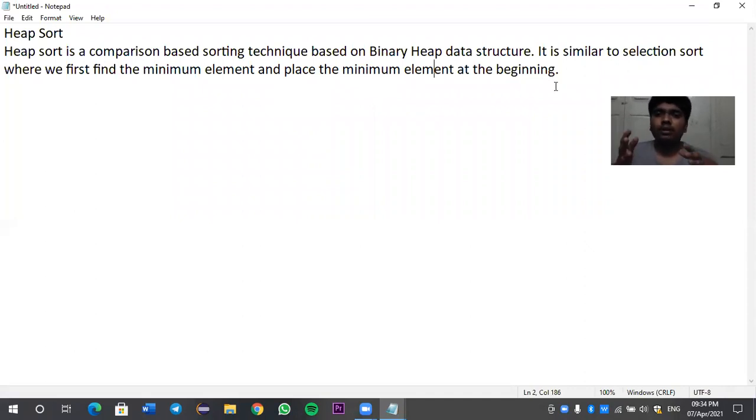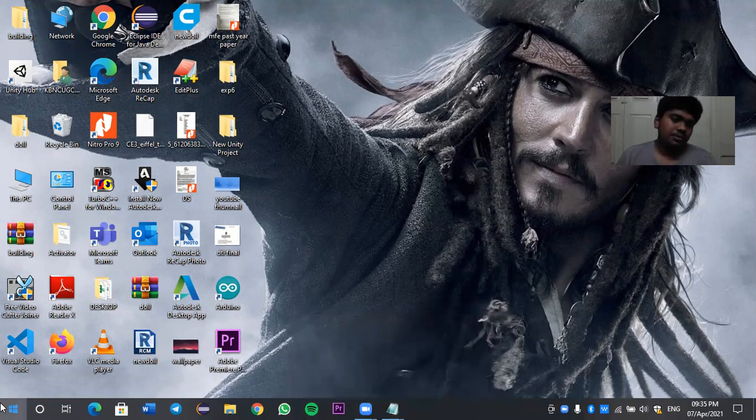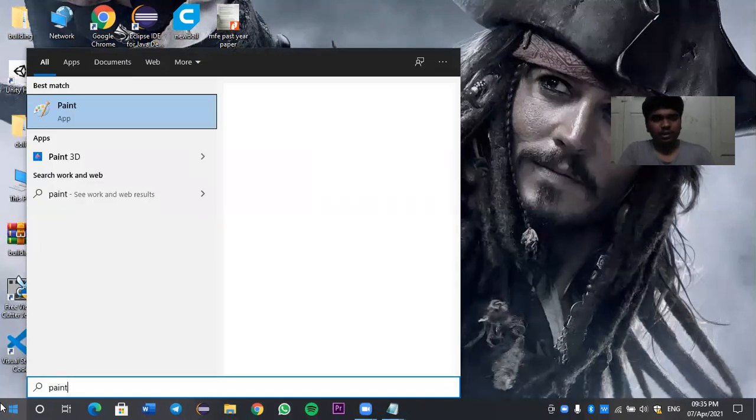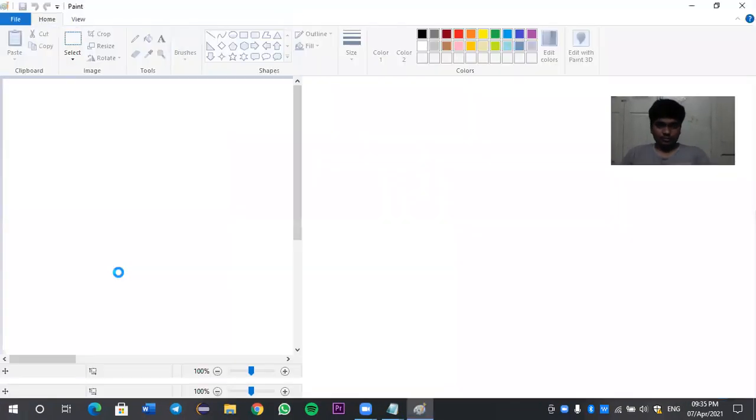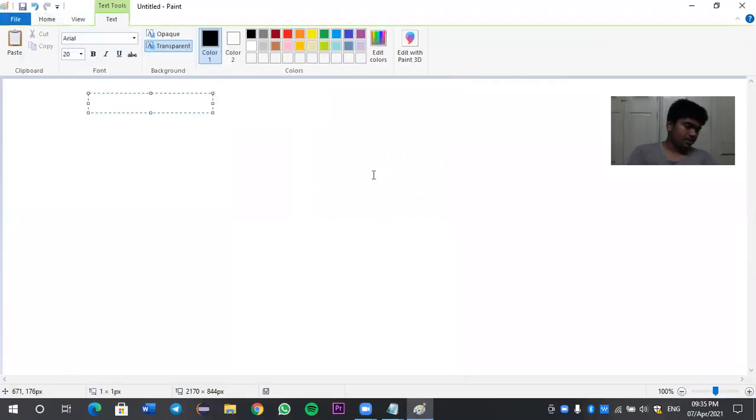In insertion sort, we compare one element and place it in ascending order. But in heap sort we are going to delete each element from back to front. With the help of the binary search tree, we will carry out this heap sort. Let me show you. Heap sort is completely based on the binary search tree.